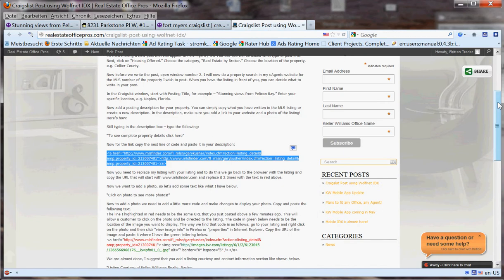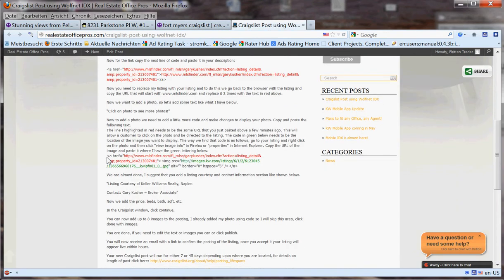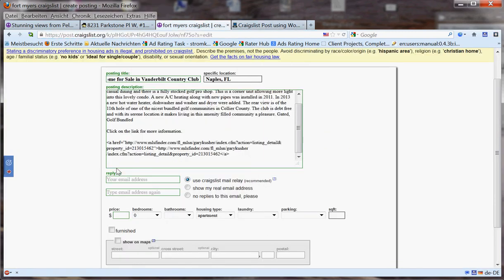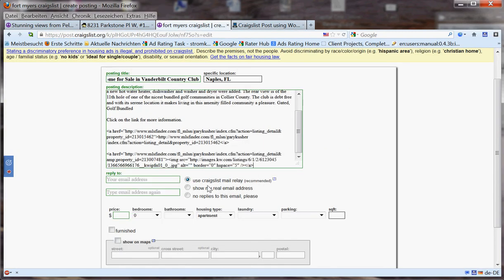So we need the second set of code right here. So we're going to highlight everything, copy it, and paste it back over here in Craigslist. Okay, so this first line starting with HTTP and going through the number is what we had, the same thing that we had in this last little line of code that we replaced.